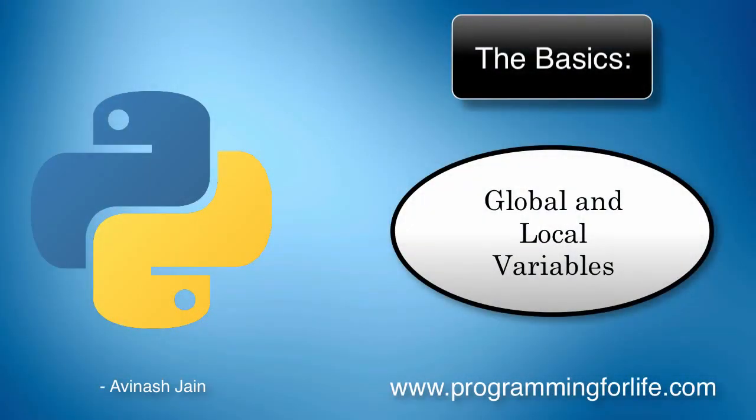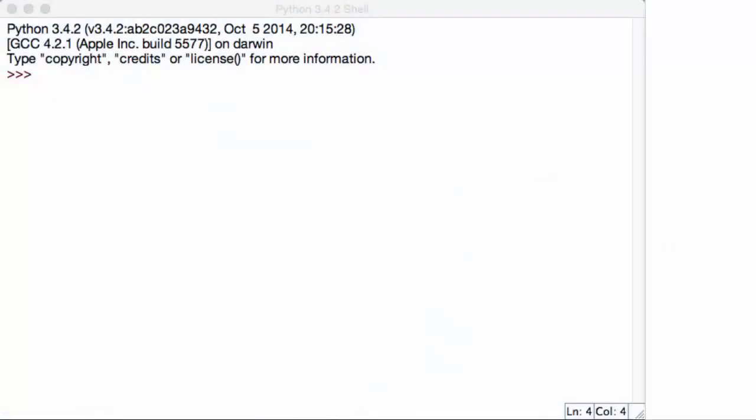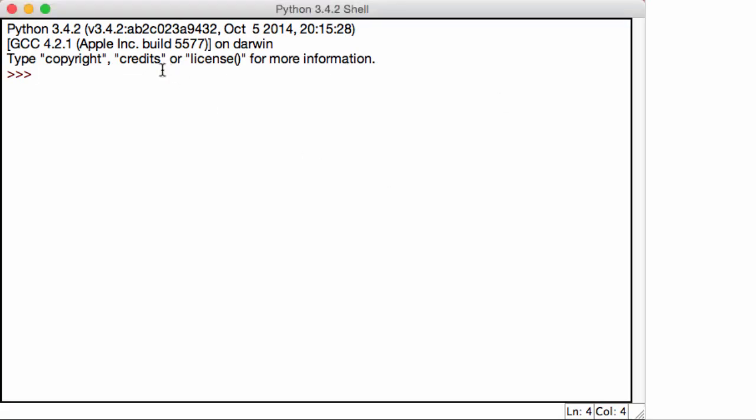Alright, so today we're going to be talking about global and local variables. This is something that all programmers should know: how global variables work, how local variables work, stuff like that. Follow me along. You don't have to type the code that I am, just understand what's happening.